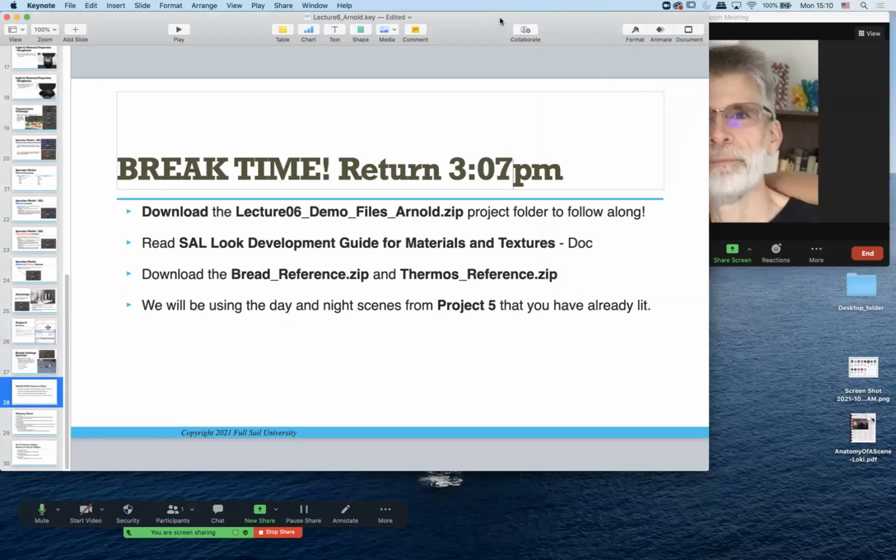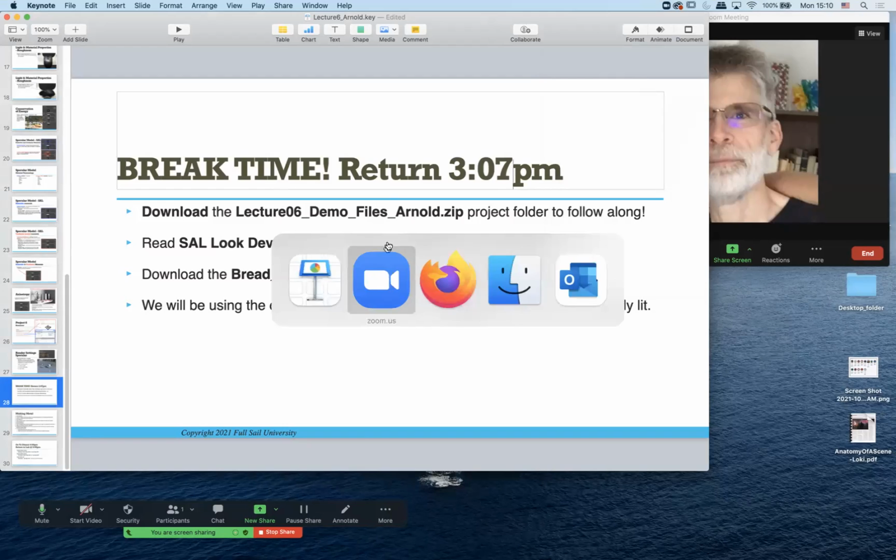Recording in progress. So second part today, we're going to be demoing together using the Lecture 6 demo files, Arnold zip folder. We're also going to go over all the requirements, well, most of the requirements in the activity. The only thing I'm going to skip is the transmission or glass portion, because we'll get to that on Wednesday.